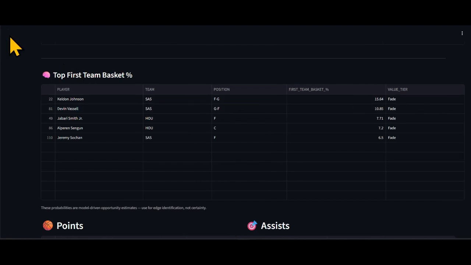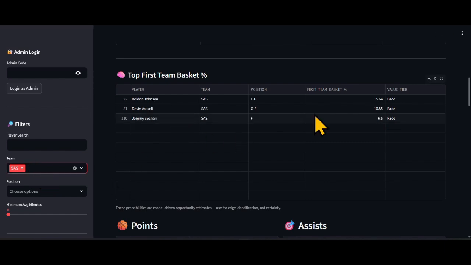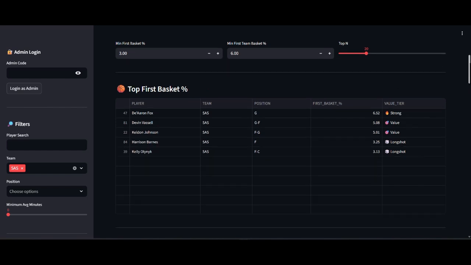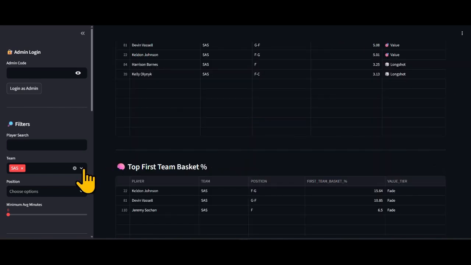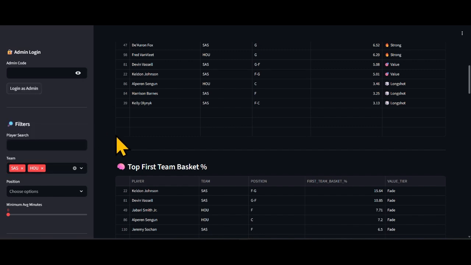Now let's just say we wanted to isolate this to one team. We just want to see who's gonna get that first basket for the Spurs. We can easily remove Houston, and now it's just focusing on that matchup. All right, but we're gonna throw Houston back in here because we have to. Where you at, Houston? All right, there you go. Houston's back in there.